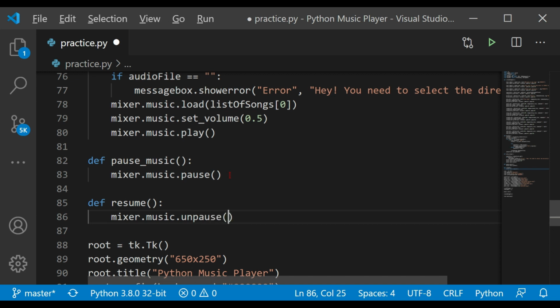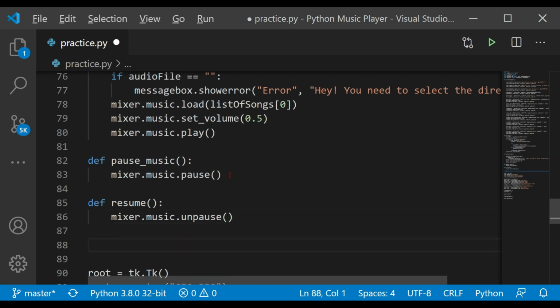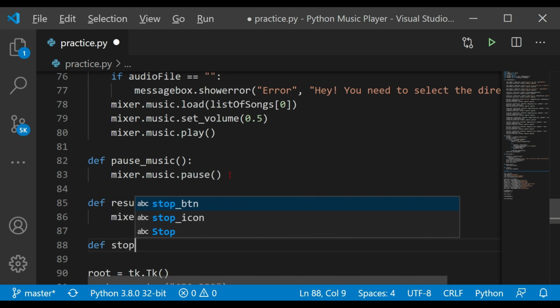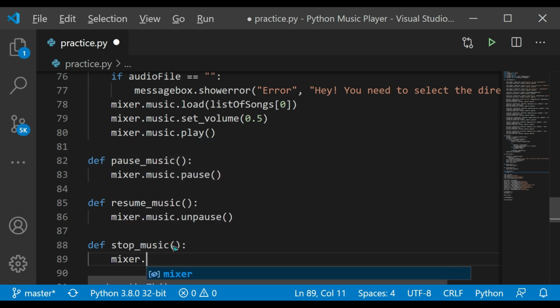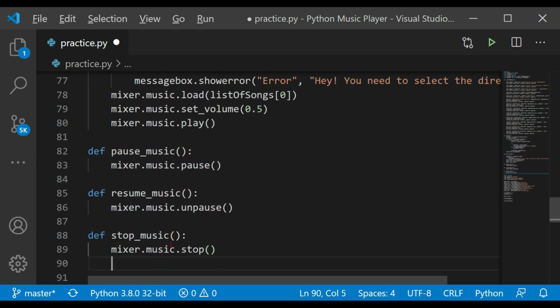Once we are done with that one, let's get the stop music. Stop music. What we need to do is just mixer.music.stop. Let's stop this music here.